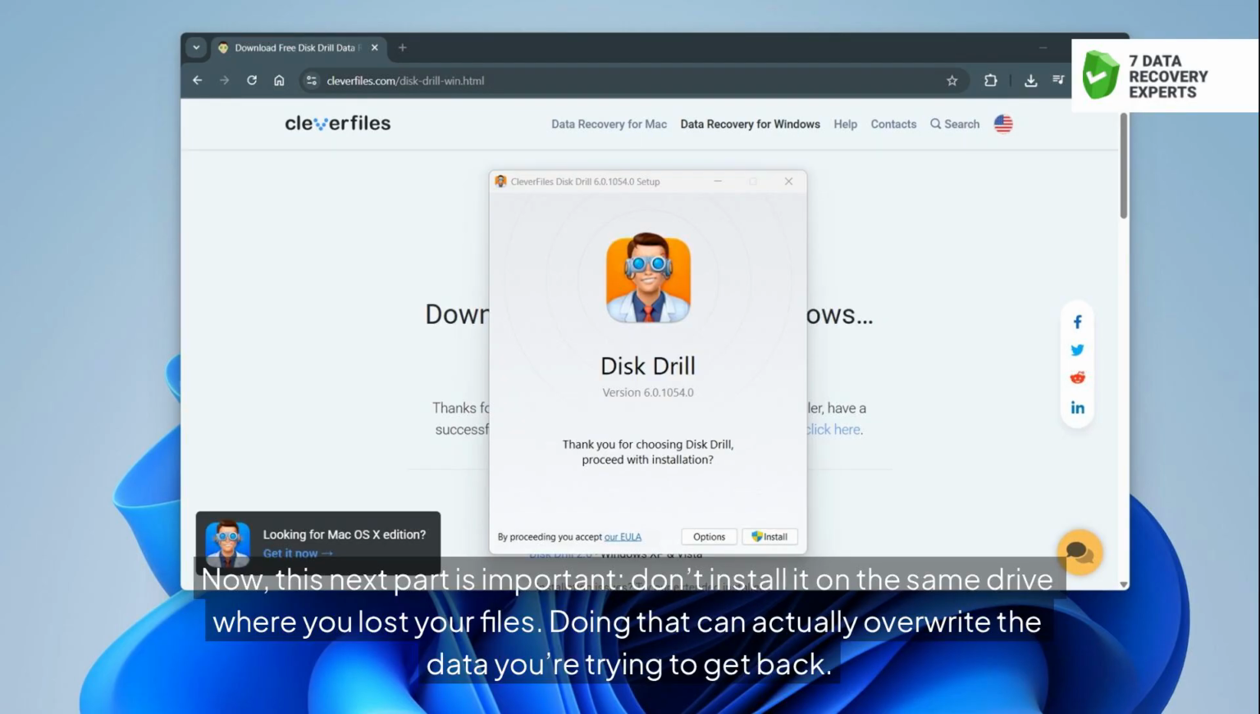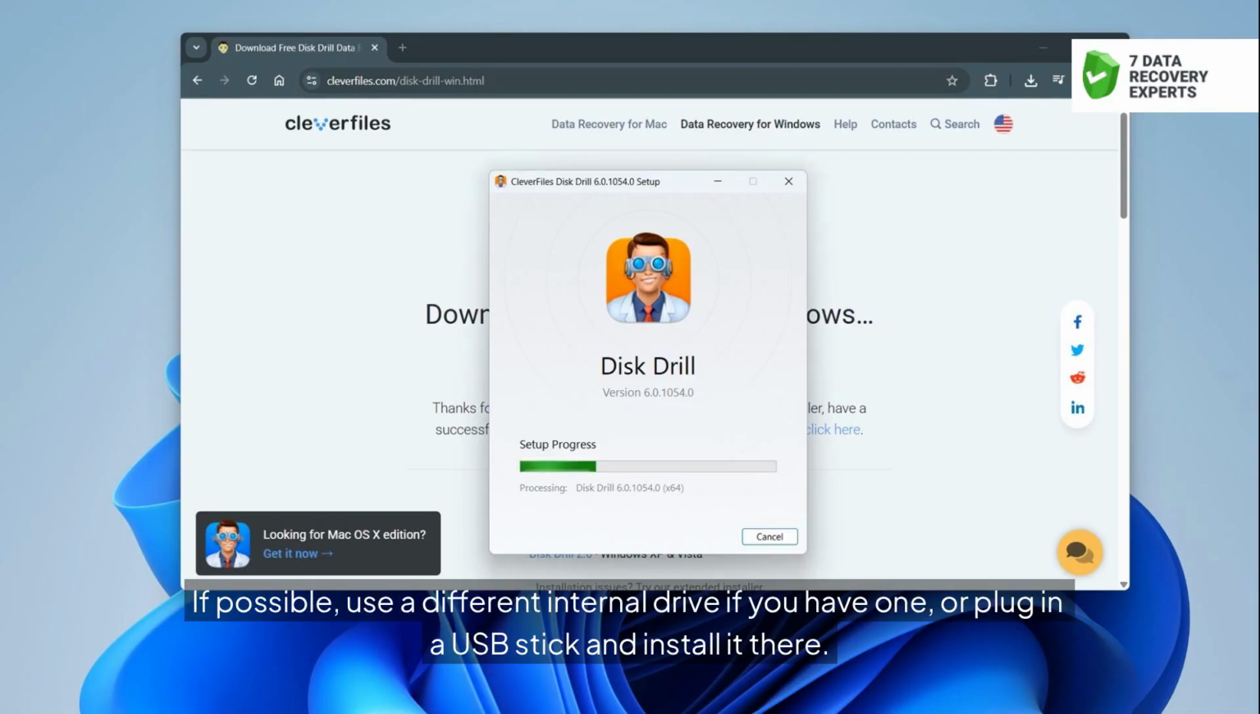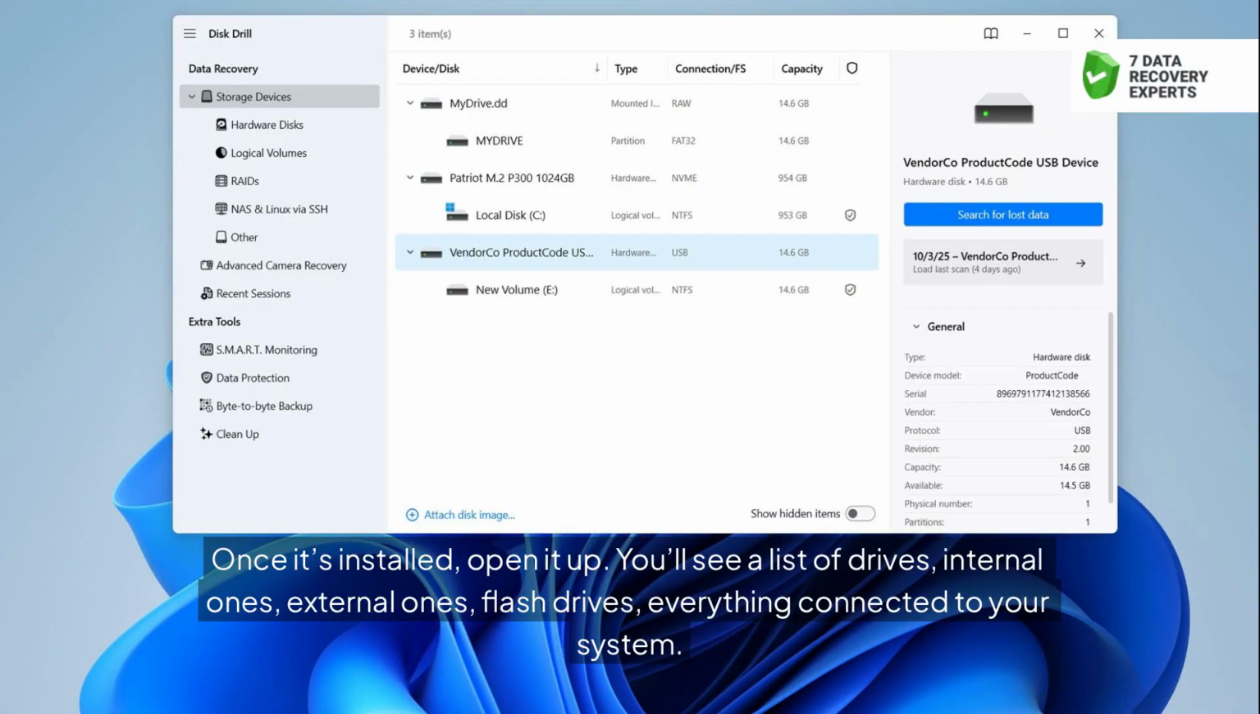Now, this next part is important. Don't install it on the same drive where you lost your files. Doing that can actually overwrite the data you're trying to get back. If possible, use a different internal drive if you have one, or plug in a USB stick and install it there. Once it's installed, open it up.